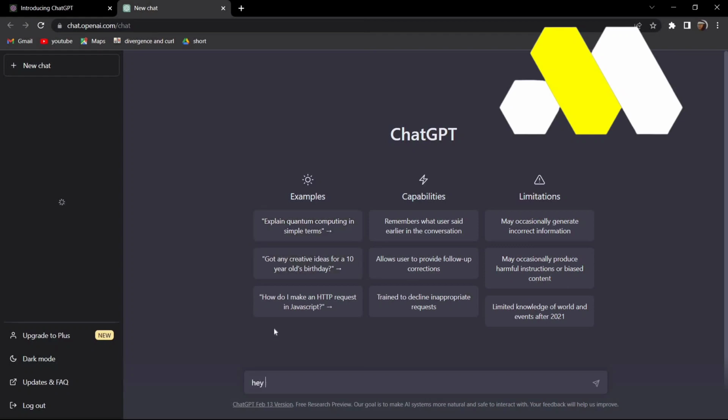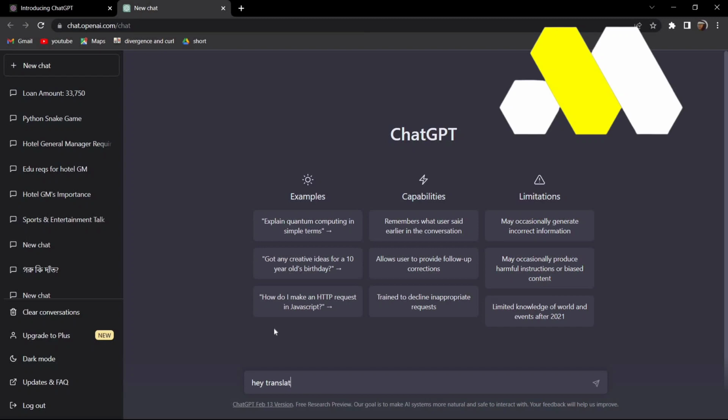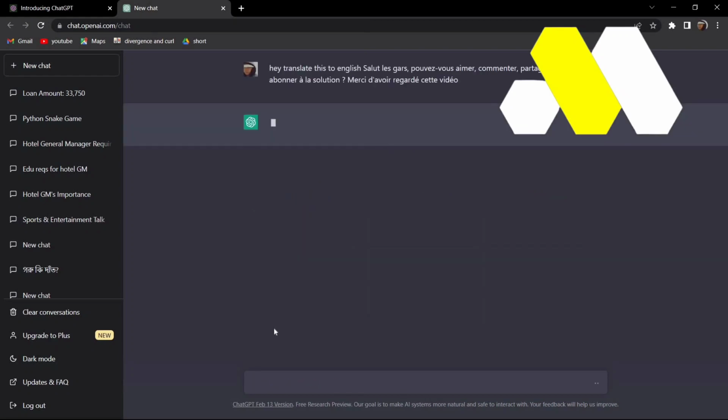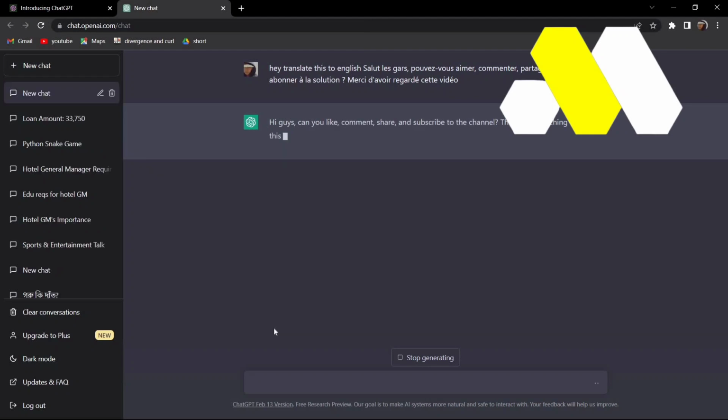"Hey, translate this to English," and then paste the text. Once you hit enter, this is going to take some time. And there you go. Whatever I had in the text, it automatically translated it for me.